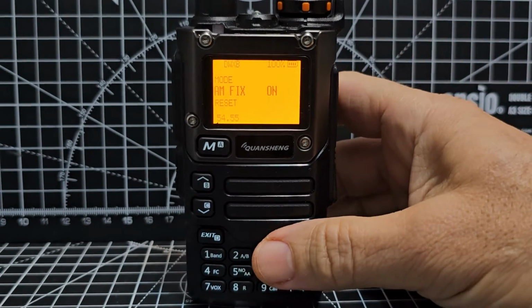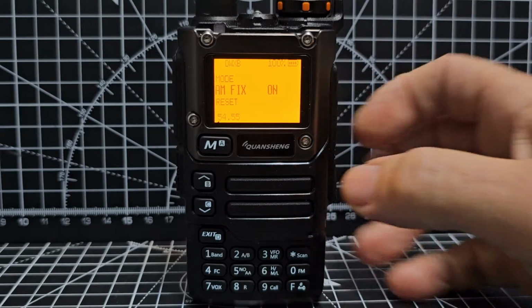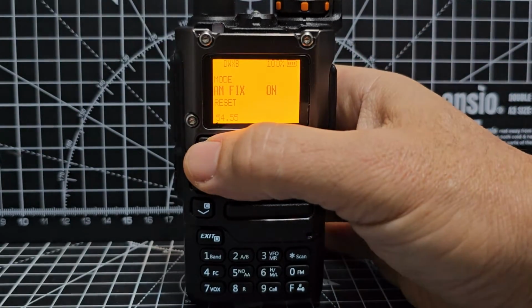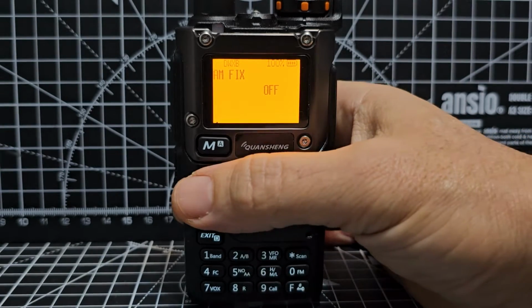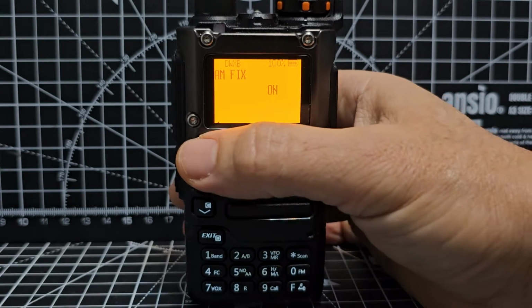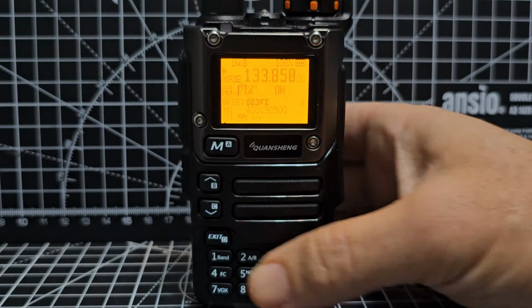And this works, because I've been testing it on Airband, and you can hear things clearly. So AM Fix is on, press Menu, and then go down. That's off. You don't want it off, you want it on. When it says on, go Menu. Okay, then exit, go back to normal mode.